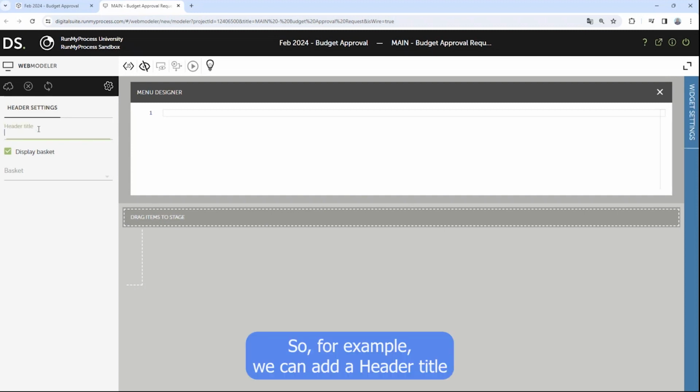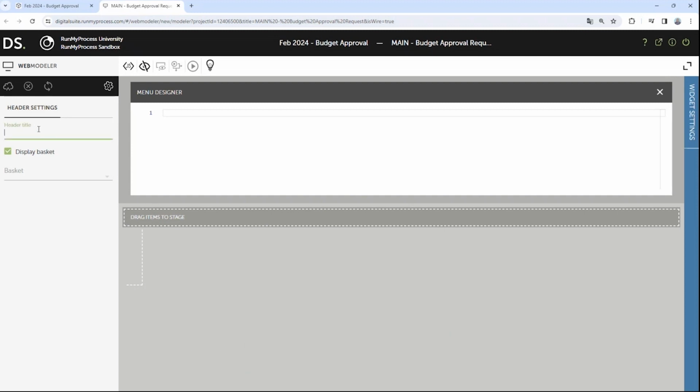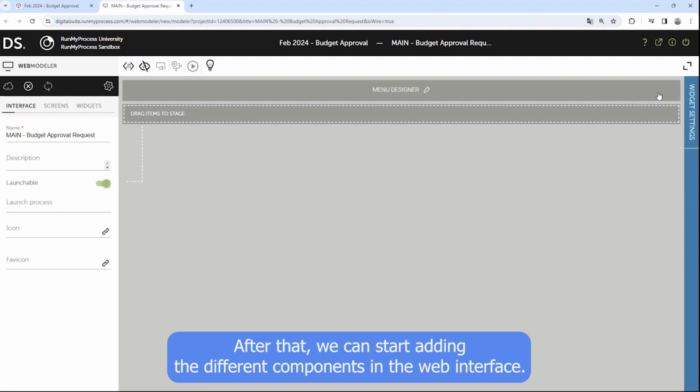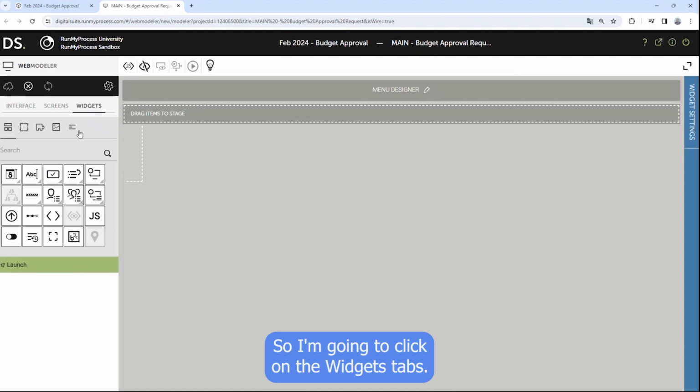So for example, we can add a header title that I will call here budget request form. After that, we can start adding the different components in the web interface. So I'm going to click on the widget tabs.